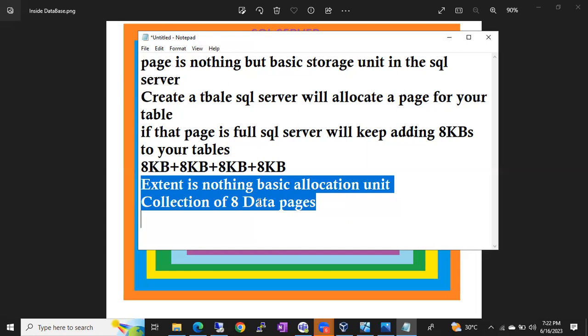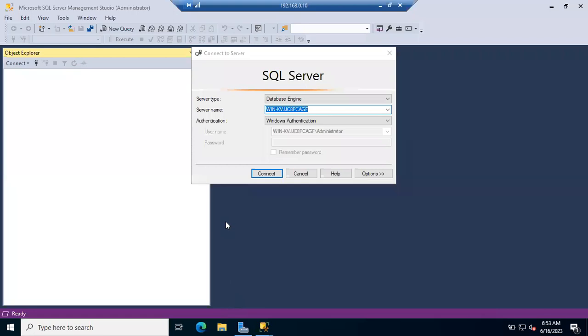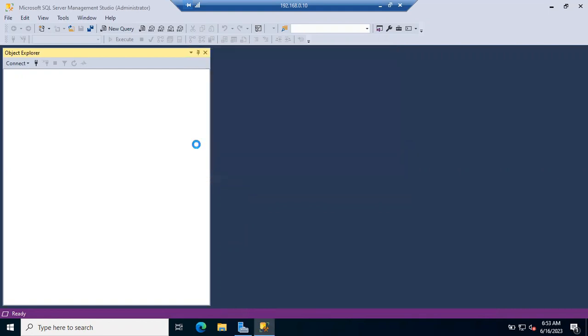So this is what we discussed yesterday, right? Now let's create a sample database so that I can show you what type of files will be created internally. Let me connect to the instance. I can use the connect button to connect to the instance.